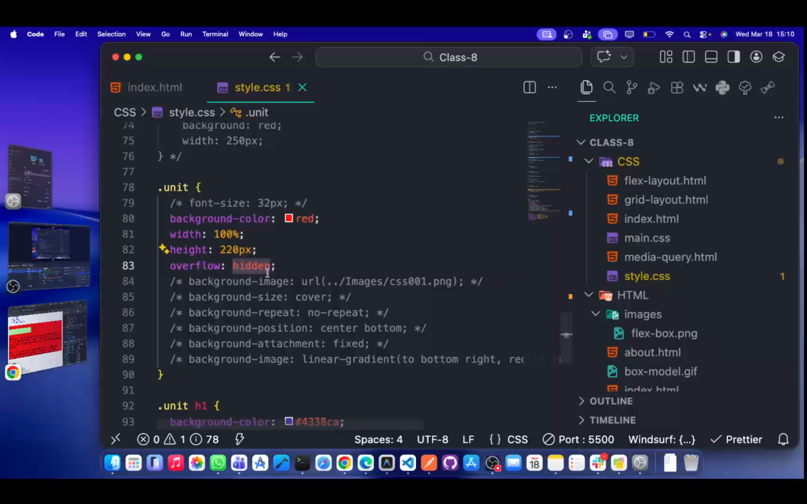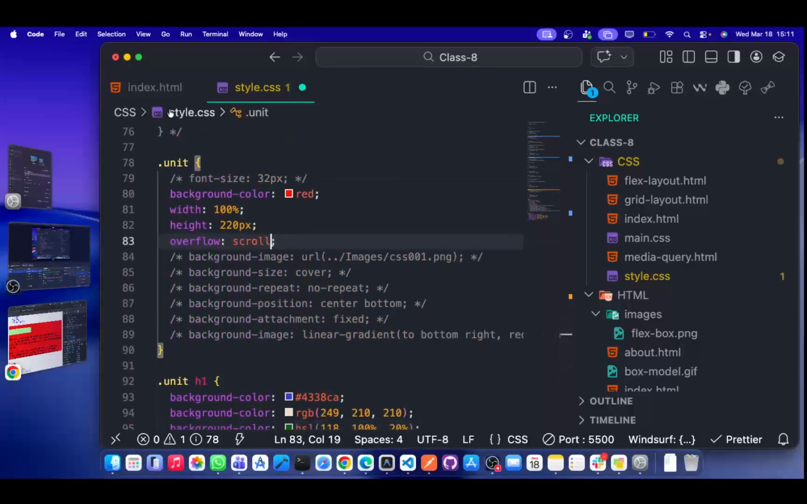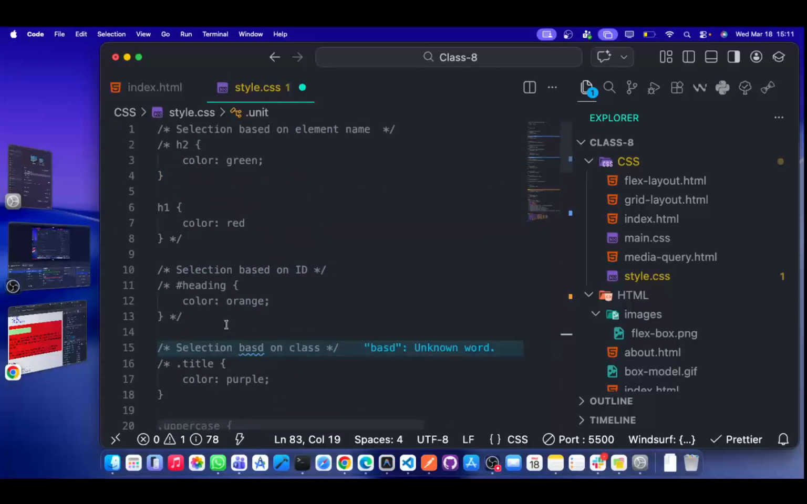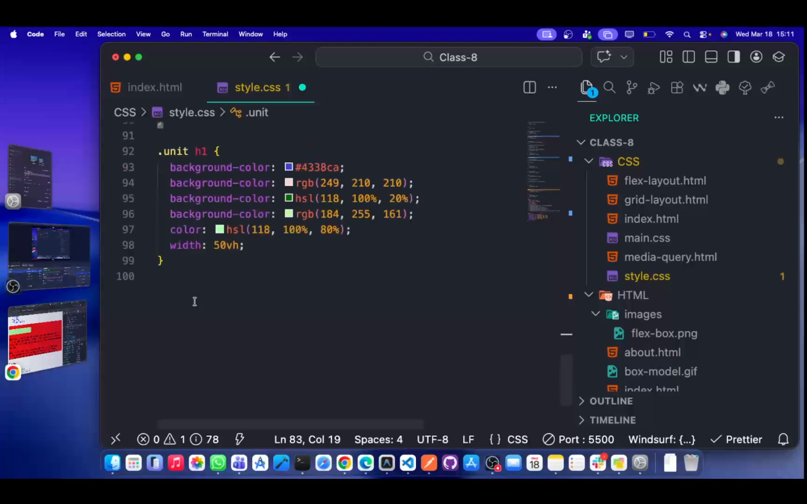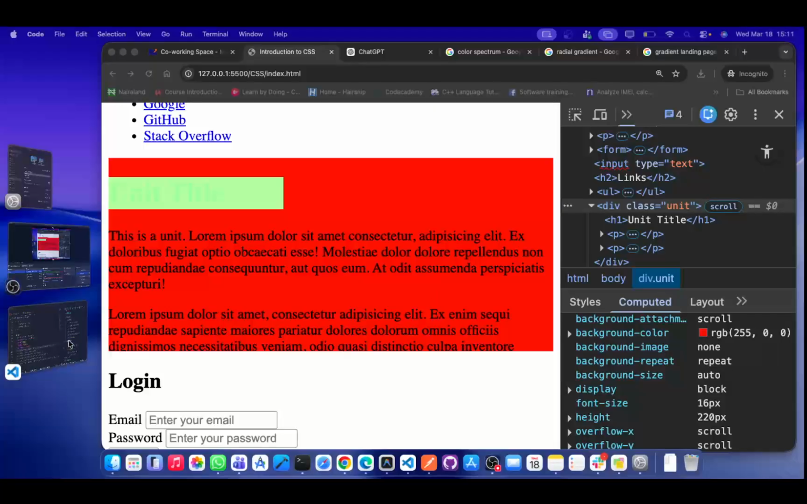Another one we have is scroll. What this means is that it will give you the scroll bar. As you can see, this box has a set height, but the content inside is really much. So it gives you the scroll bar to scroll up and down. If you want that, you just put scroll like this, and it will give us the scroll bar.